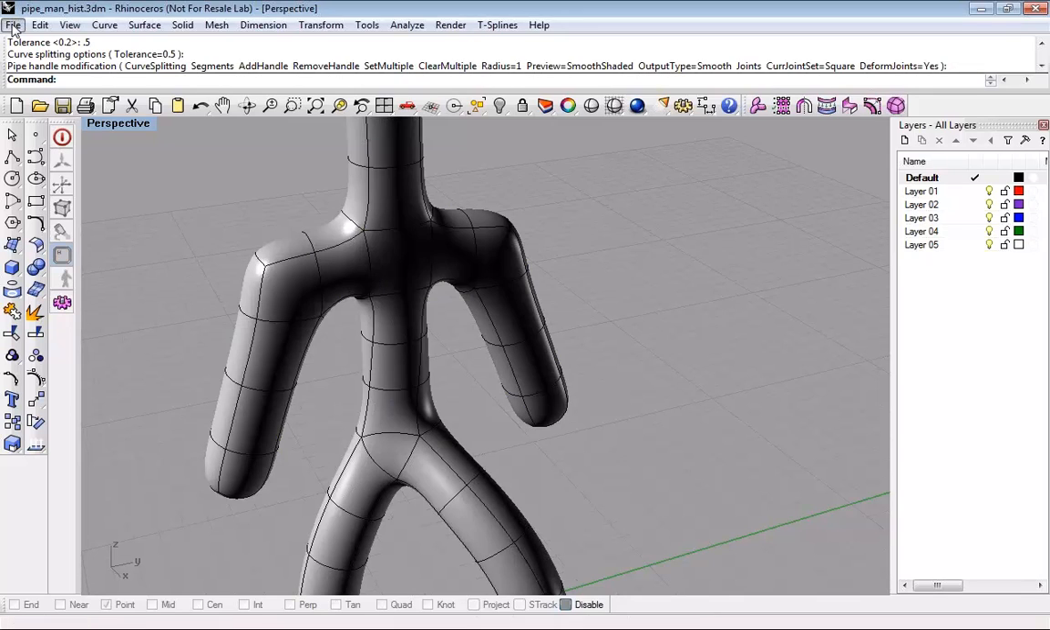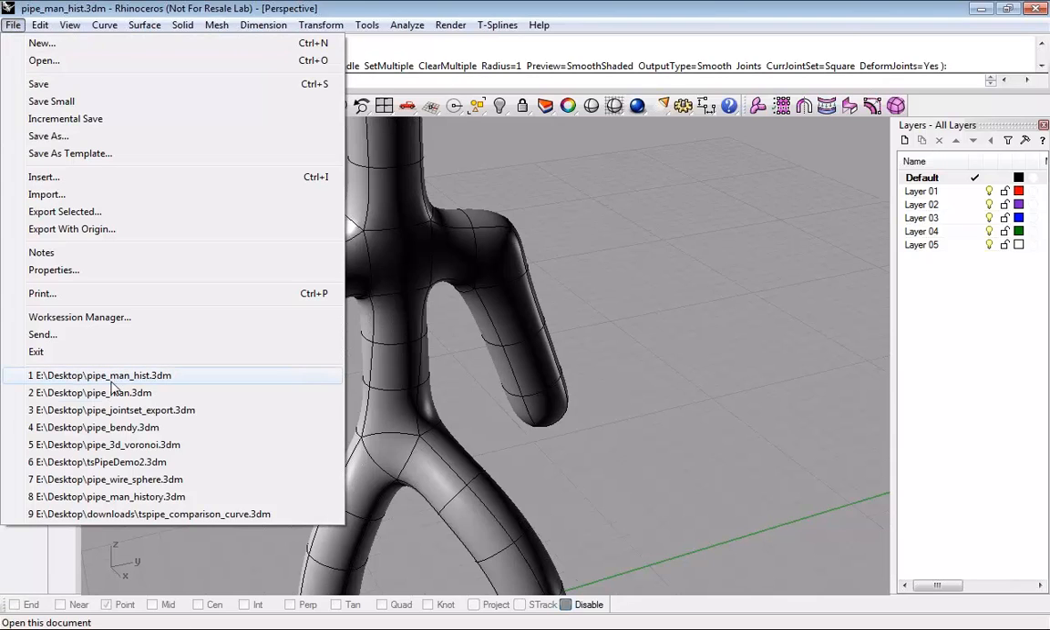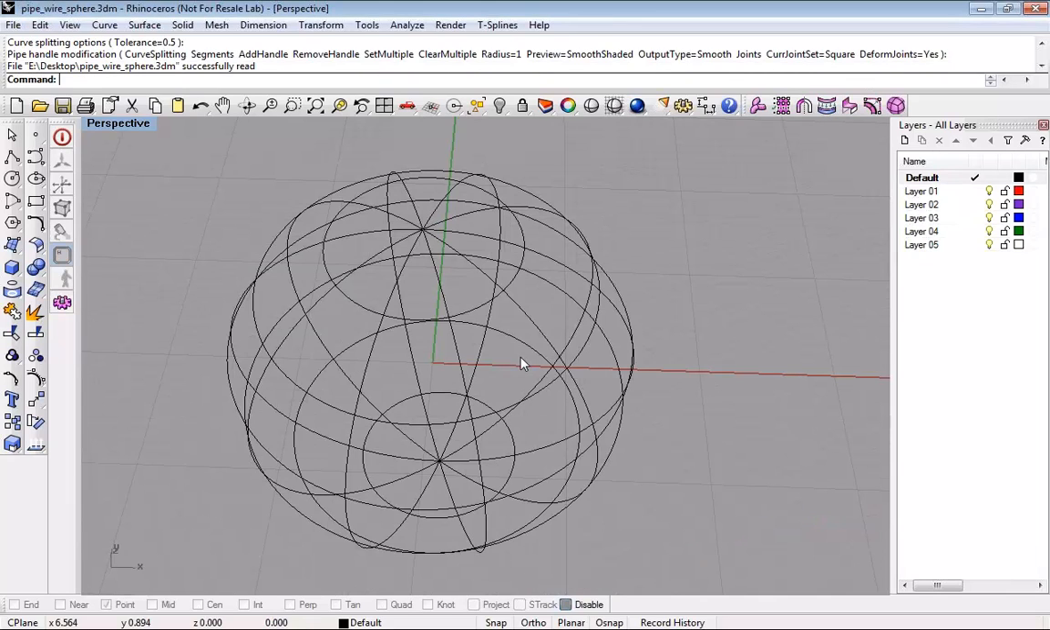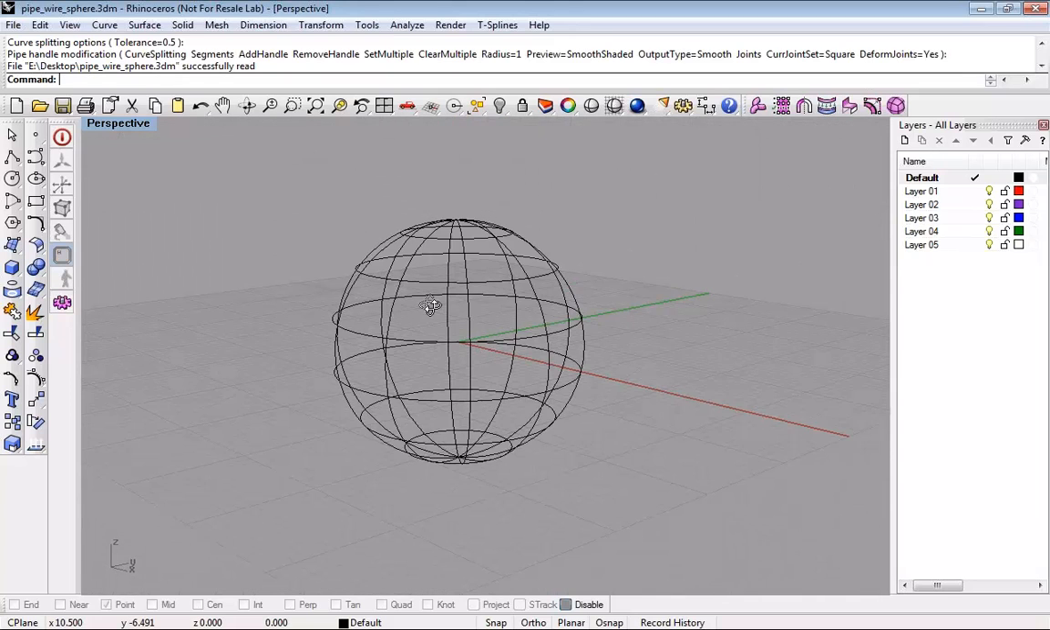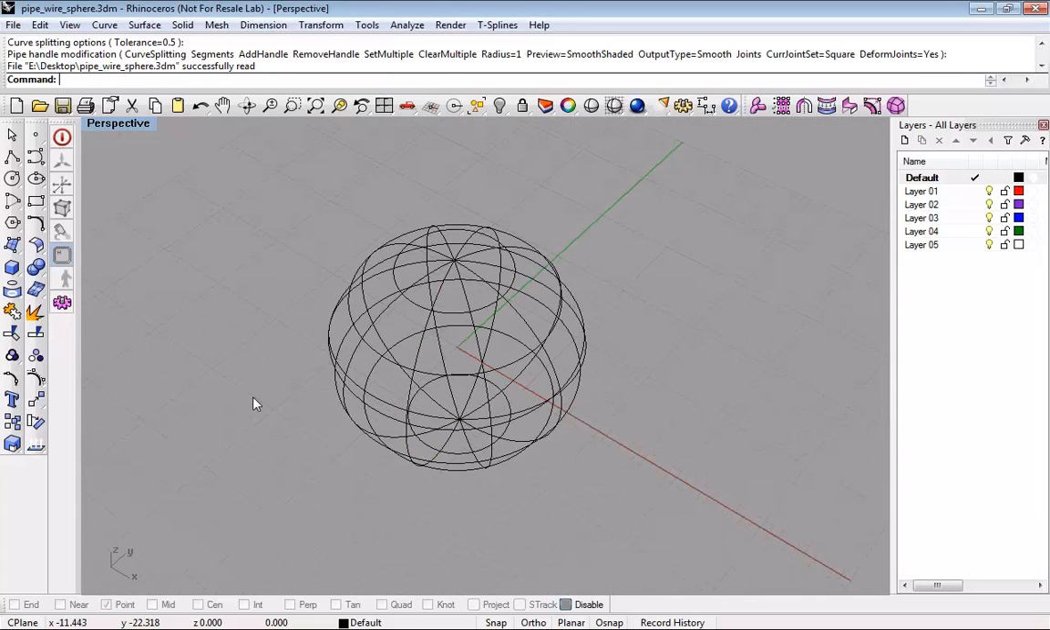Okay. The next feature that I wanted to talk about is related to the prototypes. And the prototypes that we have that ship with it go from one curve coming into the joint up to 6 curves coming into the joint. However, let's say I have these curves that form a sphere.